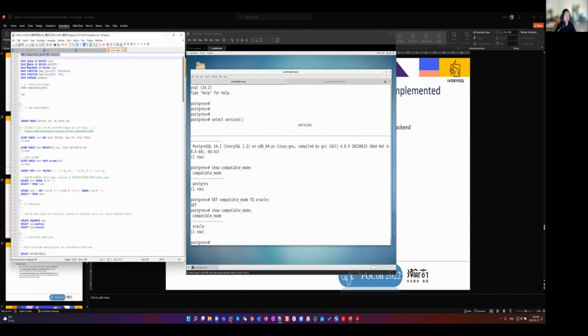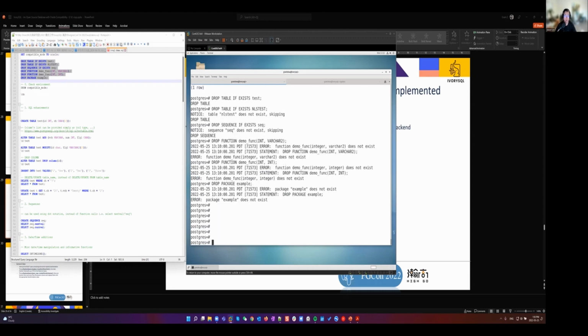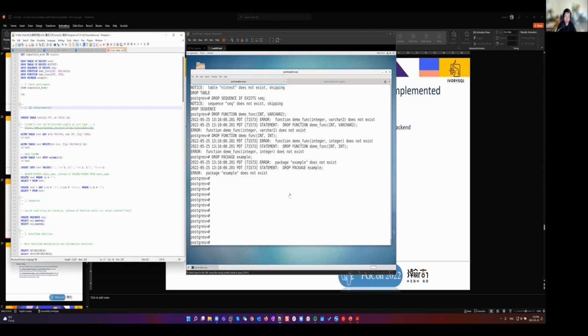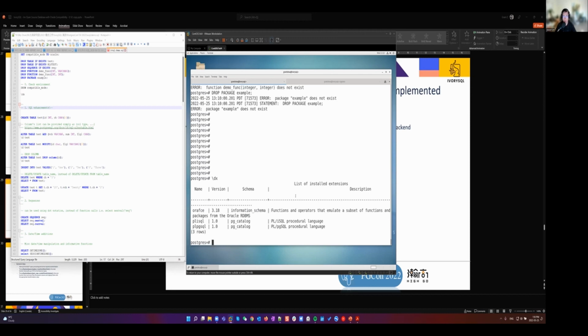Now I will give you, let's clean all the tables now, and let's see. See the list of installed extensions, we will see ORAFCE 3.18 for functions and operators that emulate a subset of functions and packages from Oracle database. And also you can find PLSQL in the pg_catalog schema to provide the PL/SQL procedural language.